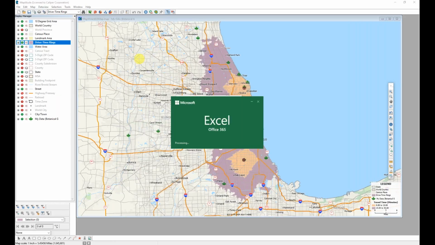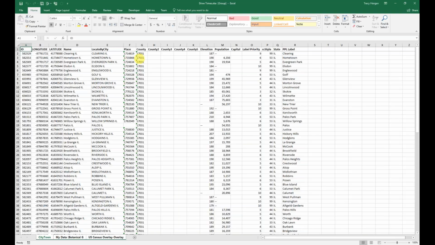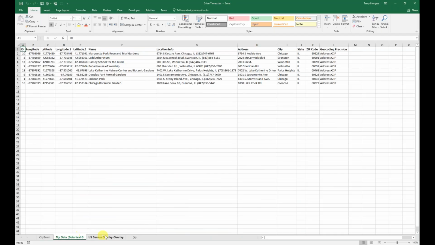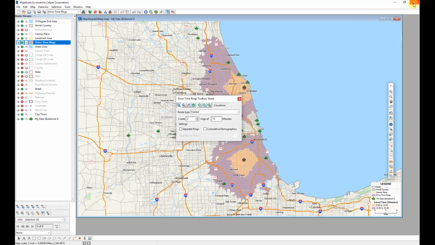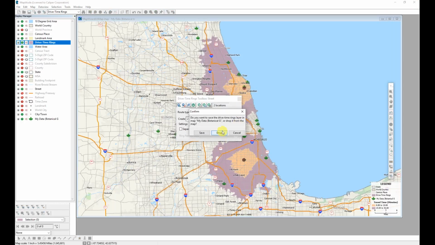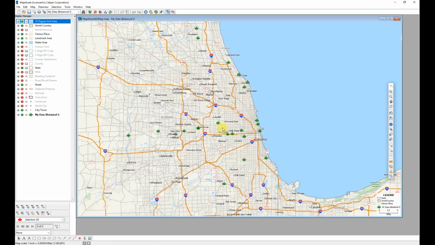Again, Maptitude opens an Excel file which lists all of the cities and towns in my drive time rings, as well as my data in those rings, and some basic census demographics. We'll go ahead and close this Drive Time Rings toolbox and drop those rings just to clean this map up a little bit for the next stage here.